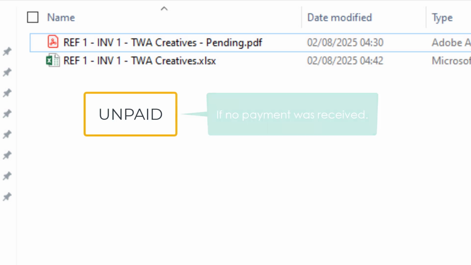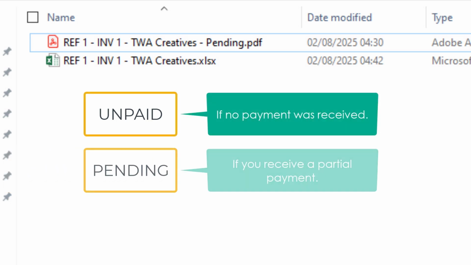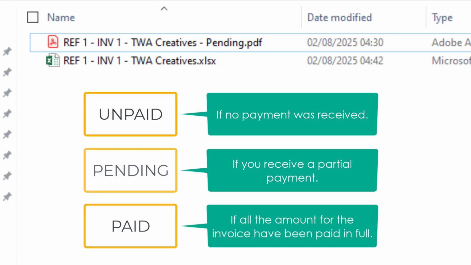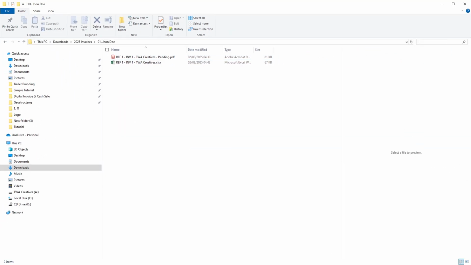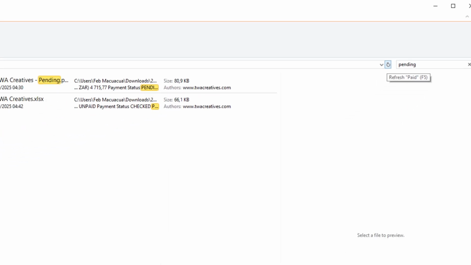Unpaid, if you are still waiting for a payment. Pending, if you received a deposit and still waiting for the remaining amount to be paid. And paid, if the job is completely done. That way, when you're inside your invoice folder, you can simply use the search bar and type a keyword like paid, and it will instantly filter all invoices marked as paid for that specific client.